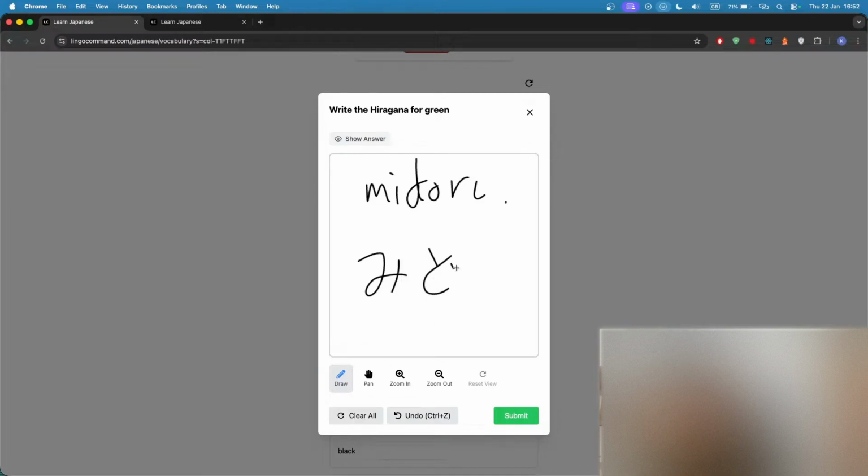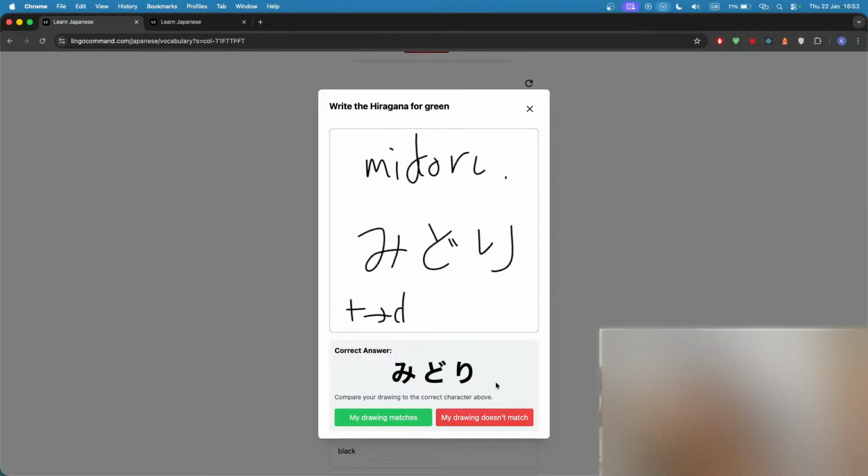And then we need to apply these 2 marks. Because we don't have a D sound in the basic 46 hiragana characters. So you need to apply this mark, and that turns a T into a D. So to becomes do. And then we just have ri here. So this is midori. Midori. Okay, so I put these 2 dashes inside instead of on the top. This is actually correct, believe it or not.